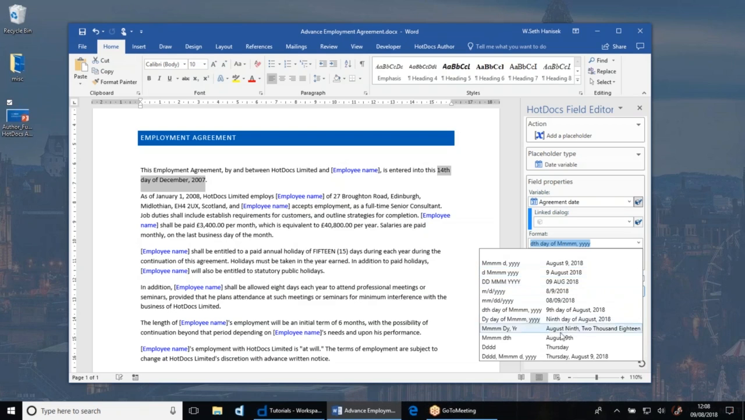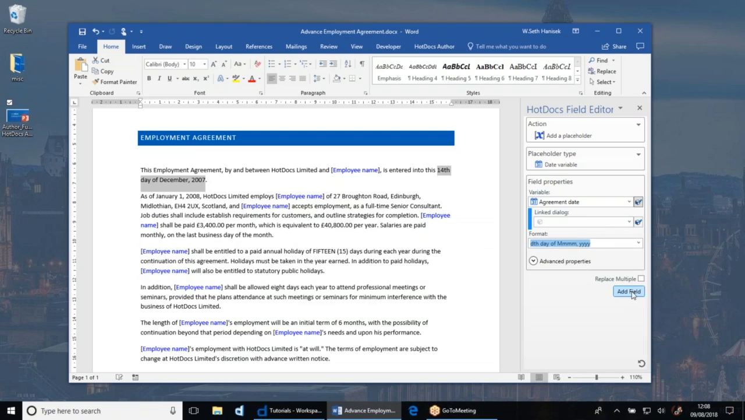And there's a number of built-in date formats here, but I can select the default that HotDocs assumes that I want to use based on the text I'm replacing, or I can create my own date format by just typing into this field using that DMY notation. So it manages the formatting for each question separately.